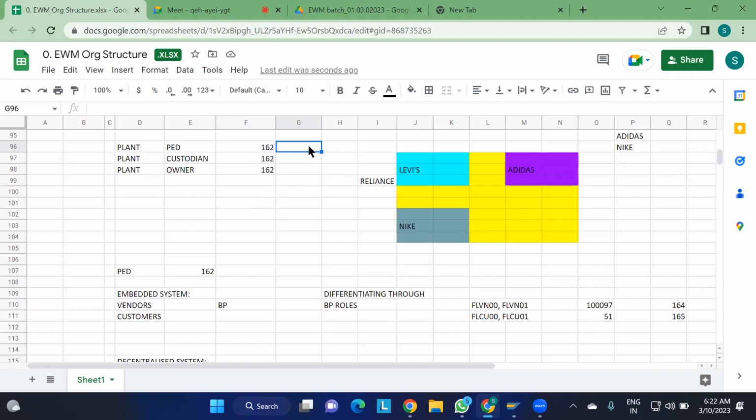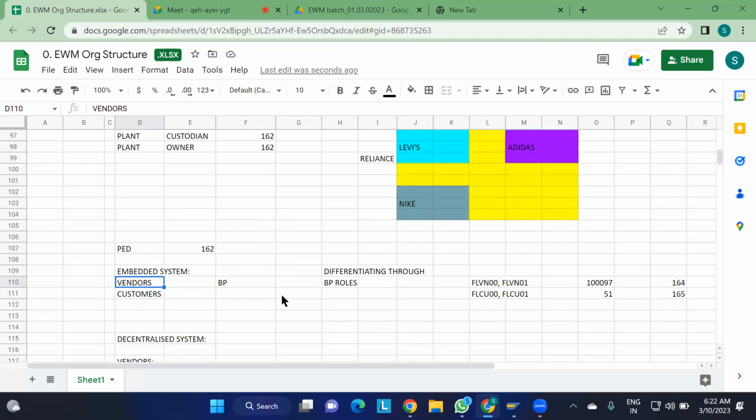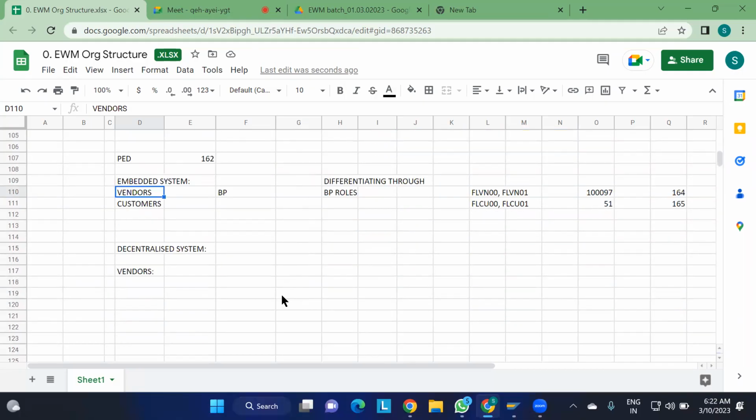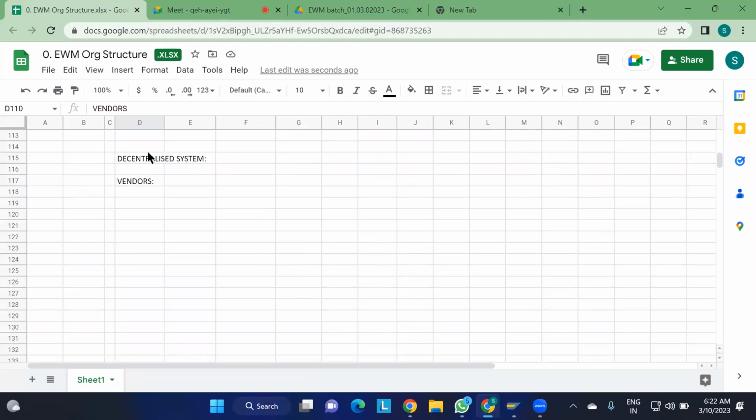PED creation: I have created the vendor, and for the vendor, I have assigned the plant, that's it. Correct, no? This is how I have created the PED. Am I right? Okay, thank you. So here in the decentralized system, this will be something different.